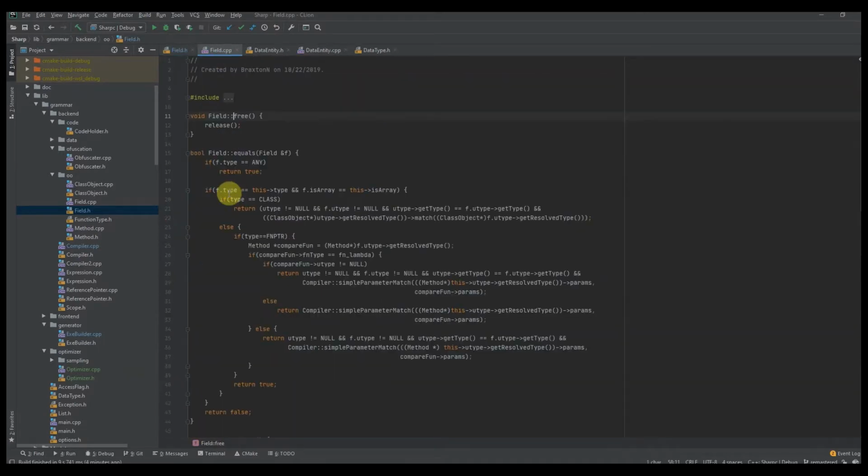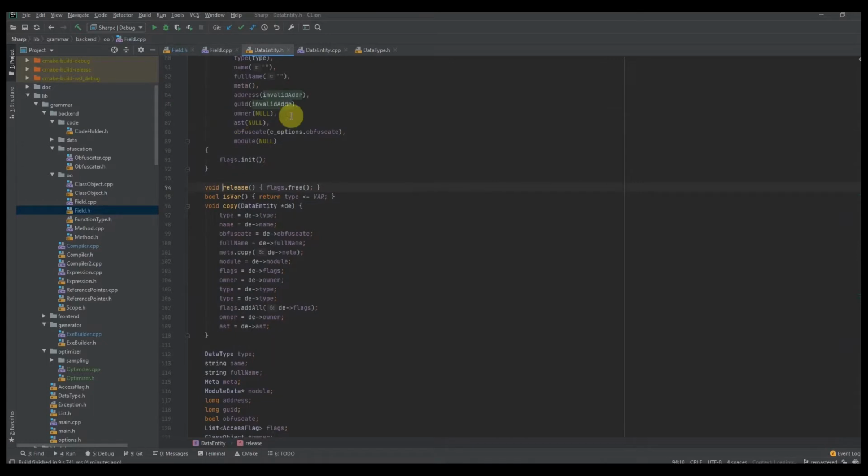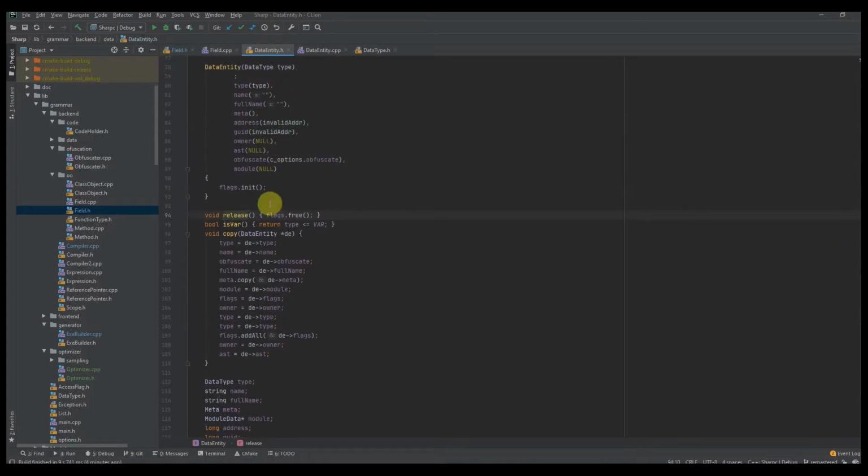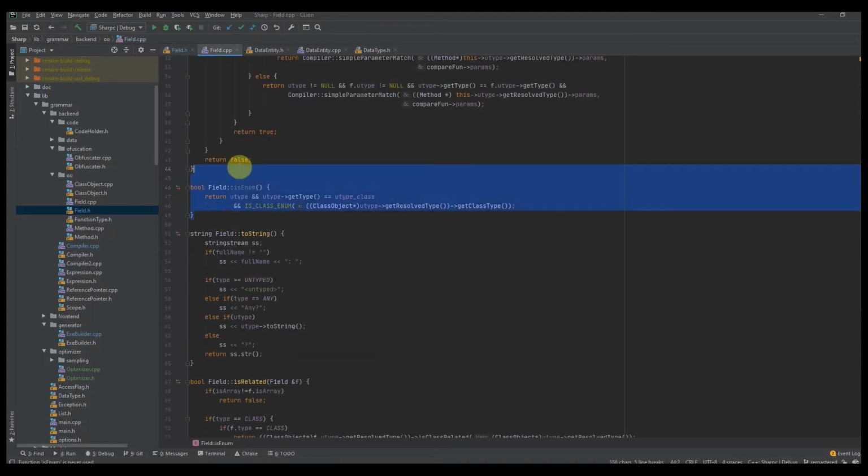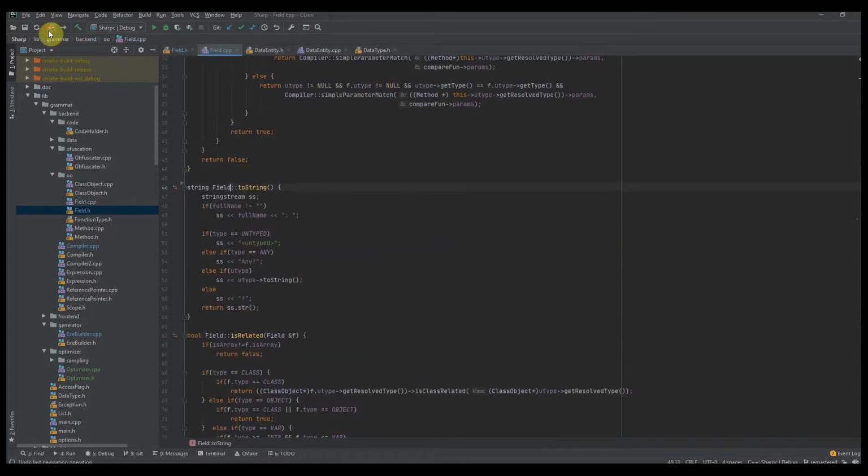Next, we have our free. So we want to free up a field. That just calls a release, which is in the data entity, which just frees up the flags. After that, let's see, do we have any easier ones? So this is not used. I'm going to get rid of that.